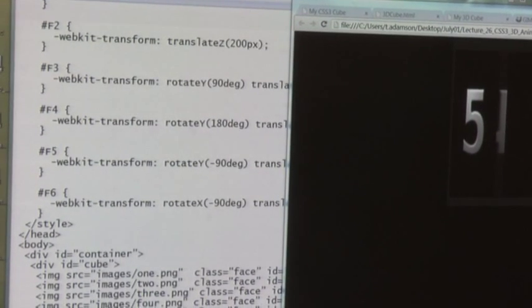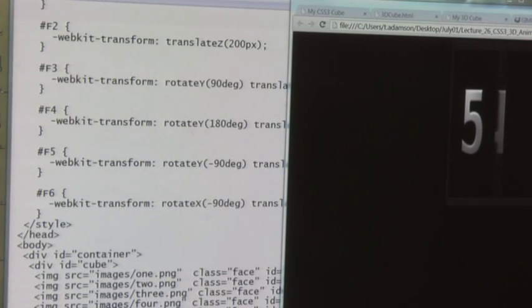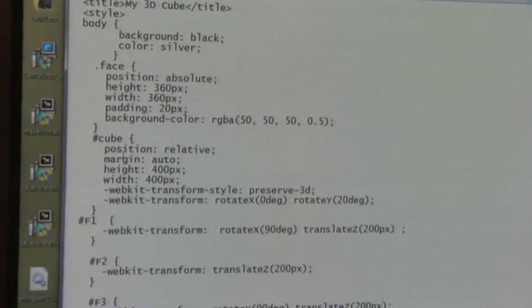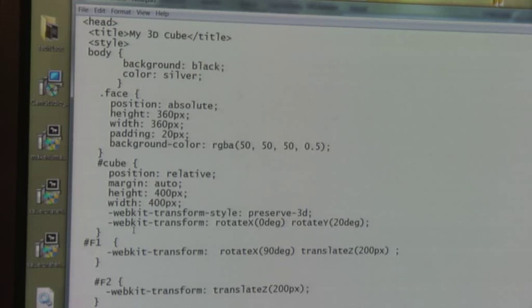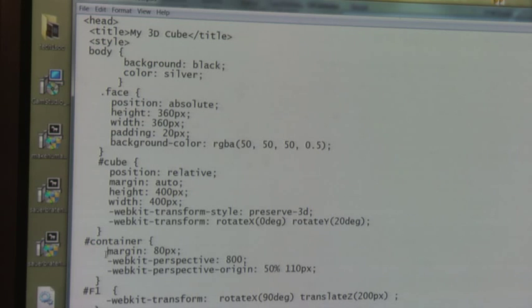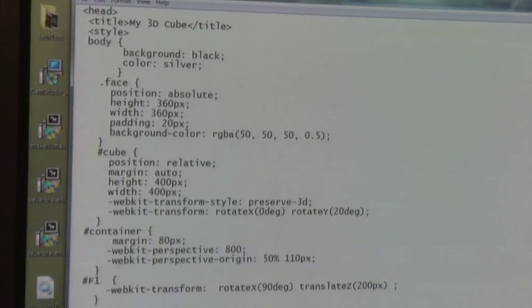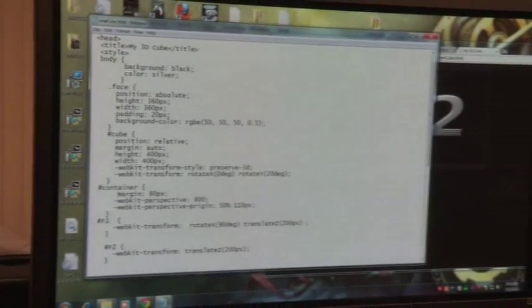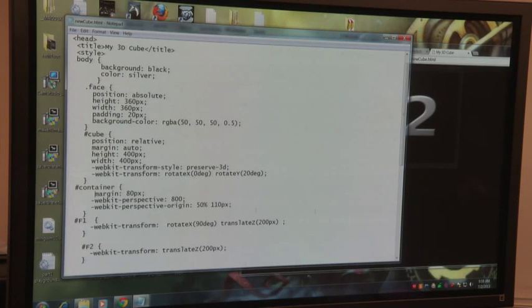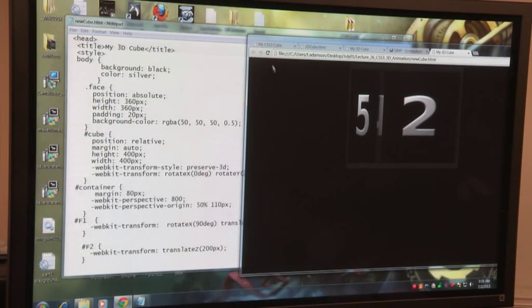What I want to do now is use the container as a selector. So let's see what I'm going to do with the container. Okay, Control C. I'm going to come up here to where I've got container, Control V. There's my container. My margin is going to be 80 pixels, and you can play around with this. My perspective is 800, and that's how far away or close I am. There's my perspective origin. I'm going to do a Control S to save it, and then I'm going to come here and do a refresh.